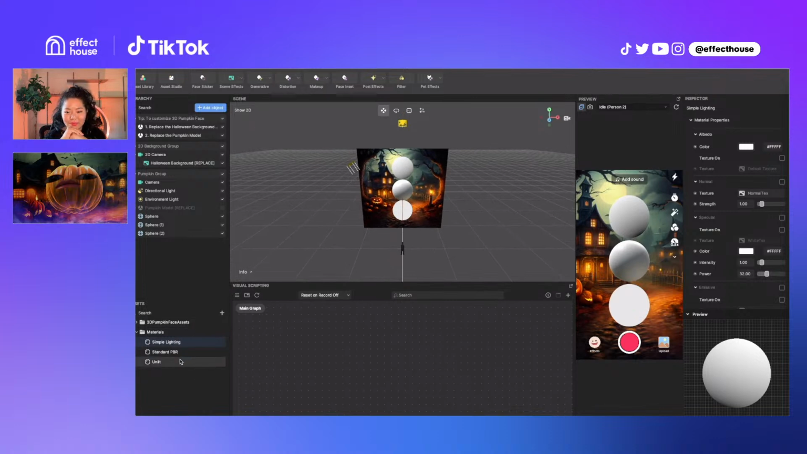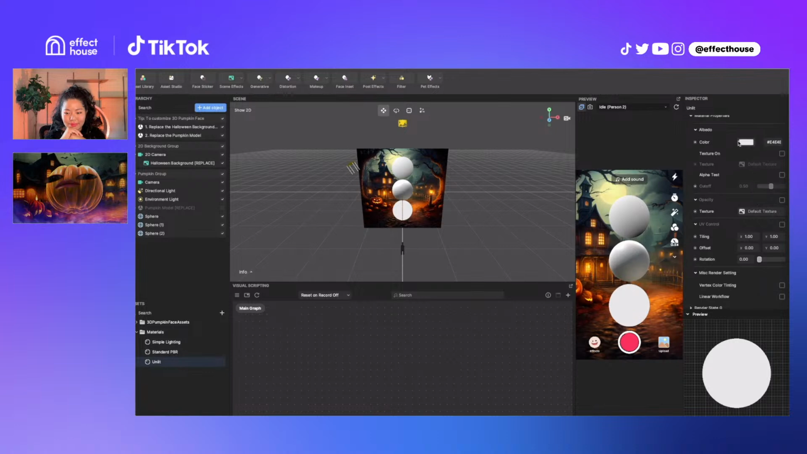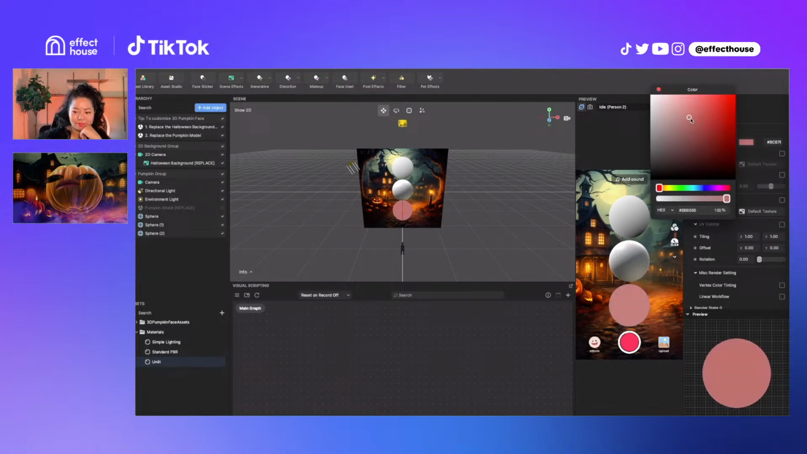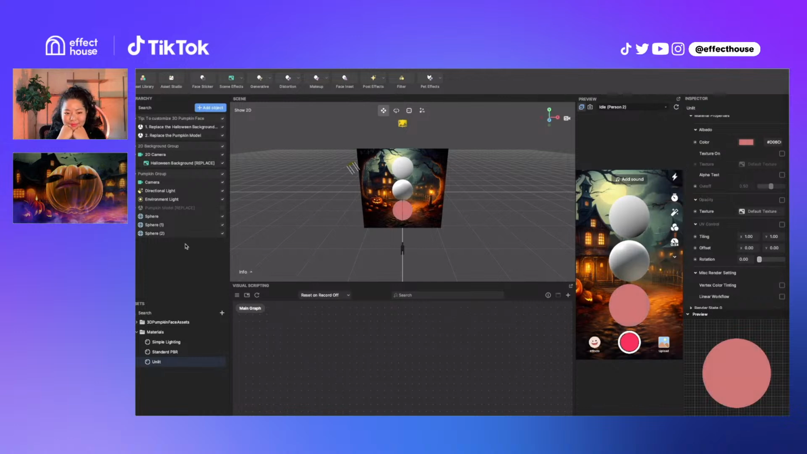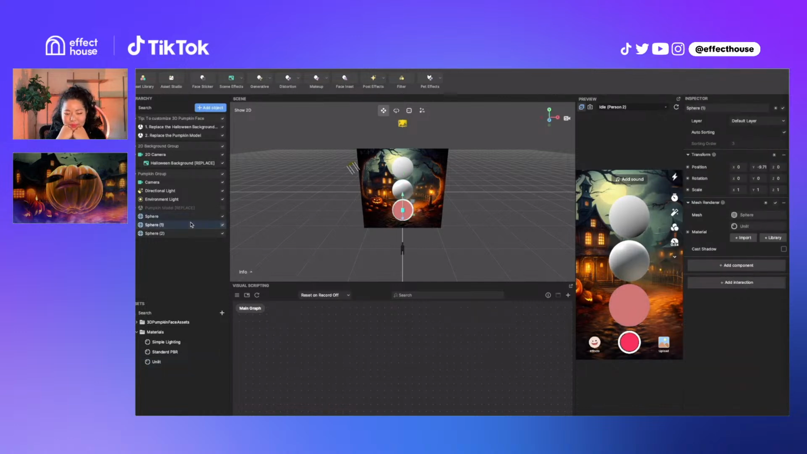There's so many, right? An unlit material, it's just the color. There's no lighting information there. You see how there's lights in the scene, and it's not affected by any of them, right? That's useful for things where you want it to look exactly like your color map. If you want a really stylized thing, you can do that.